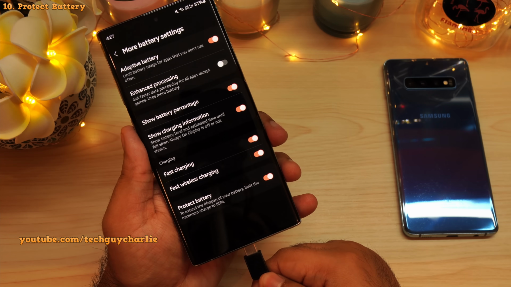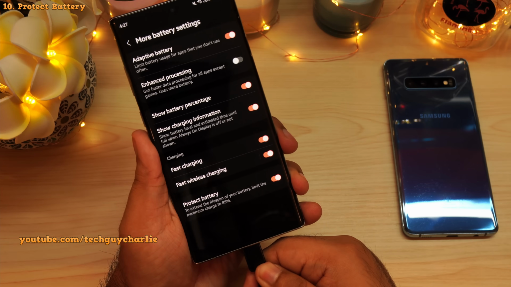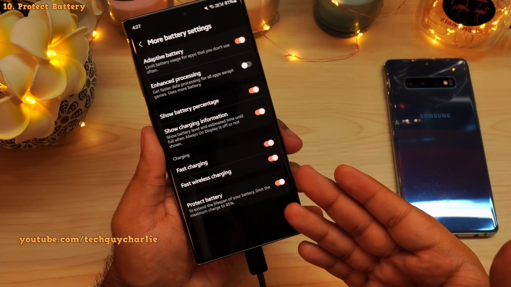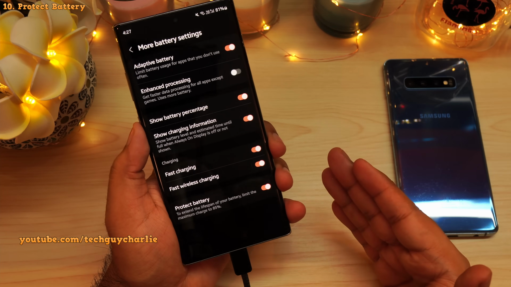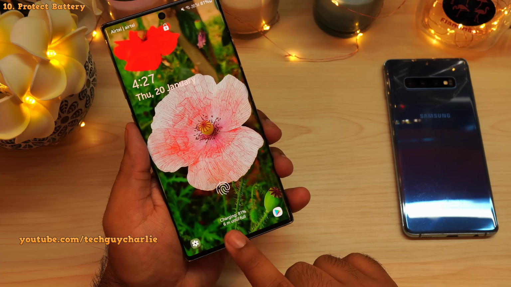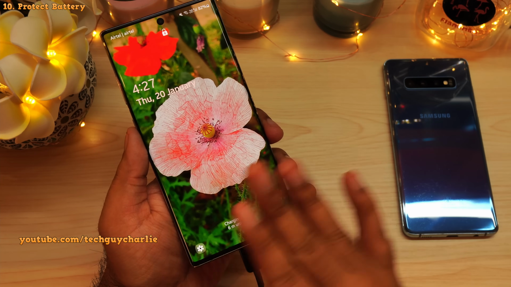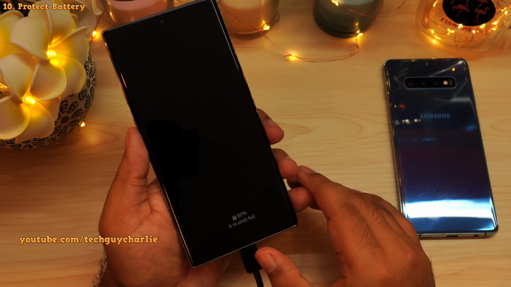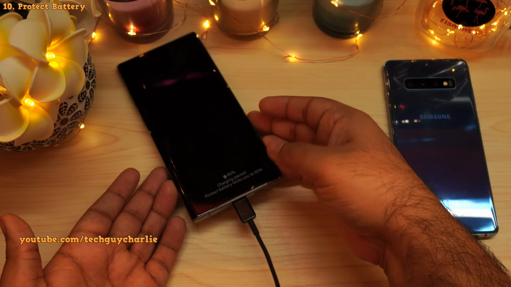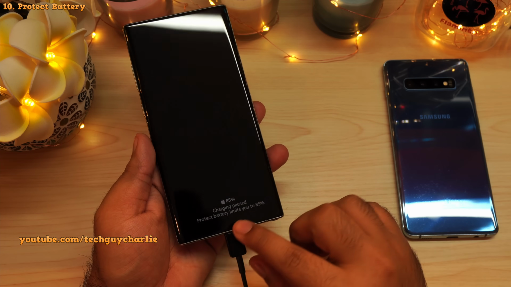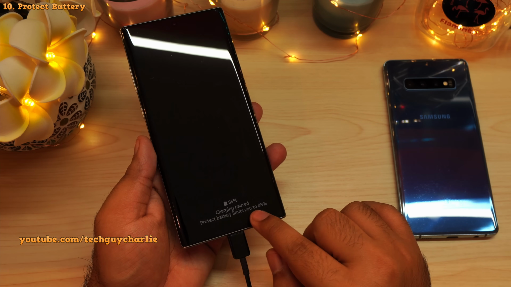So let me demonstrate how this feature actually works. I've got my phone plugged in and it is right now charging. And the charging should stop at about 85% because it says 6 minutes until full. So let's see what happens when the charge level hits 85%. Okay, so there you go. You can see the message, charging paused, protect battery limits you to 85%.